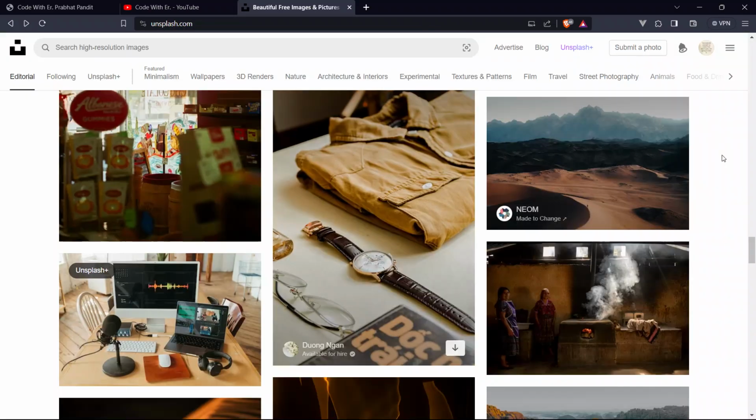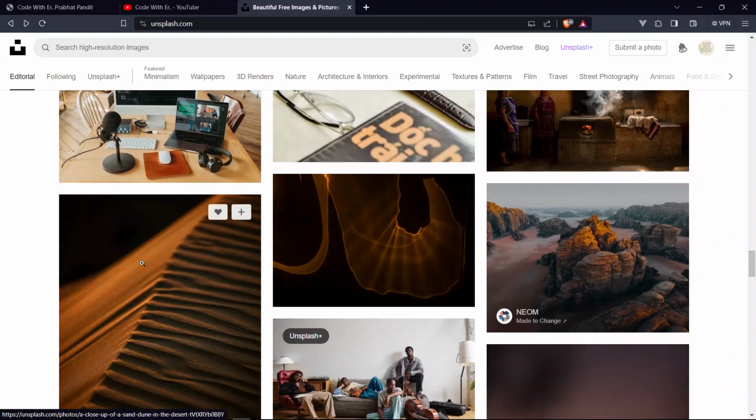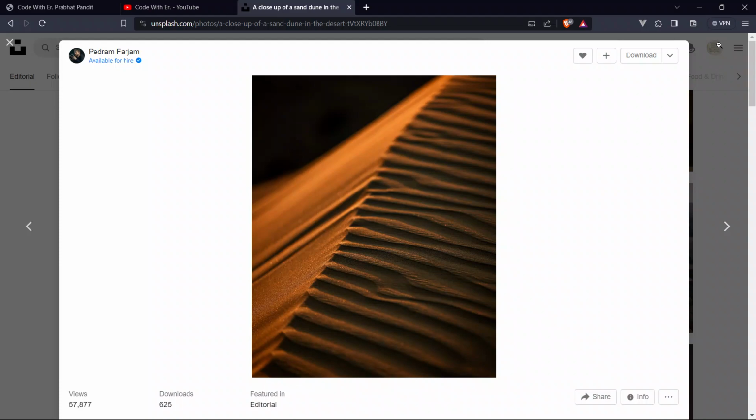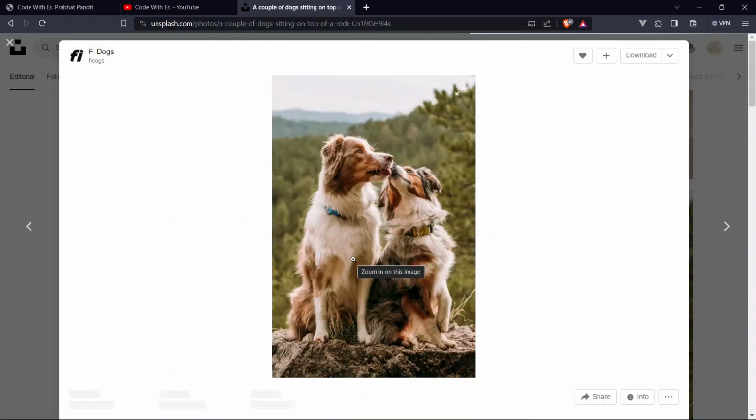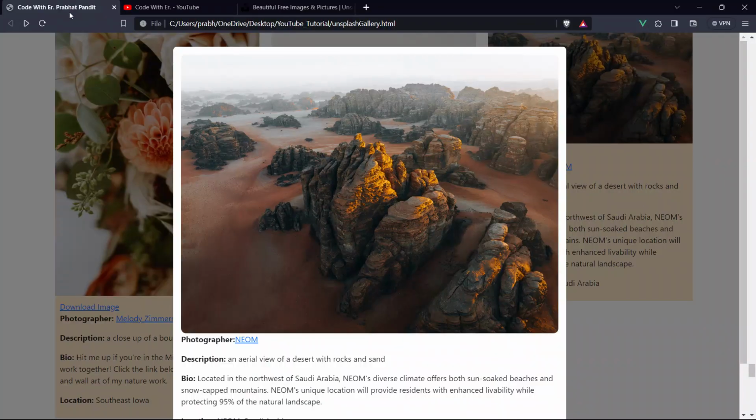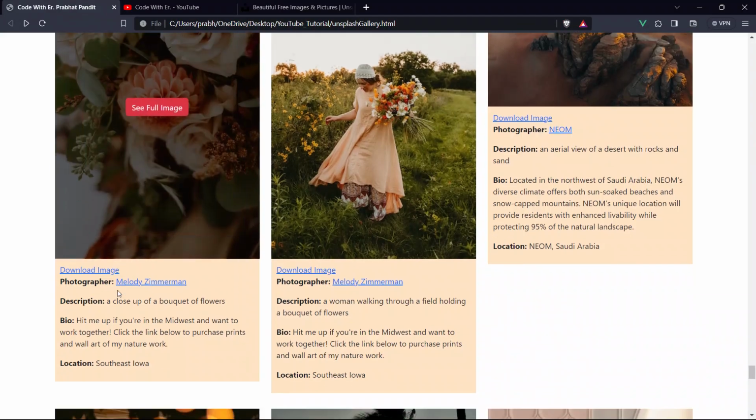Okay, so just dismiss the modal. So click here also on this image. See, here also a modal is being opened, and in that modal you can see the image, and then you will be able to save the image also. So guys, in our application also you will be able to save the image.